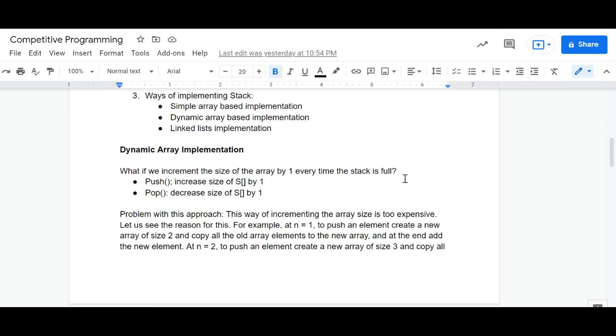Now your stack is full, or you are inserting your data and your stack is full, right? So what will you do? Every time you will just increase the size of the array by one. The push increases the size by one and pop decreases the size by one. Whenever you pop, you will decrease the size because it's a dynamic array. So you can increase or decrease the size of this stack as you want.